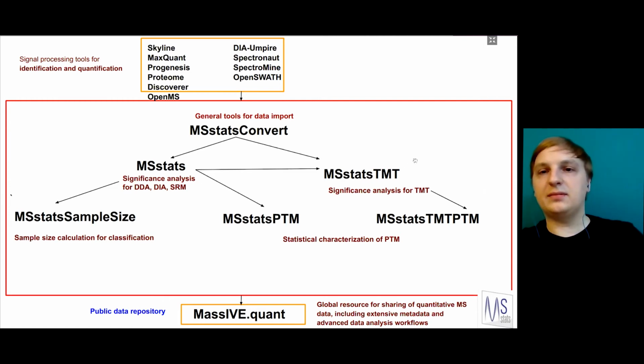MSstatsTMT is a newer package designed specifically for TMT data that depends on MSstats for some parts of the analysis. Currently, both of these packages depend on a new MSstatsConvert package that abstracts the pre-processing of data from signal processing tools to the format that is suitable for statistical analysis.